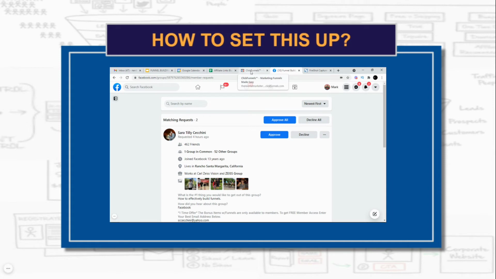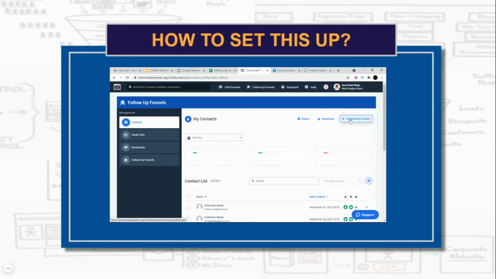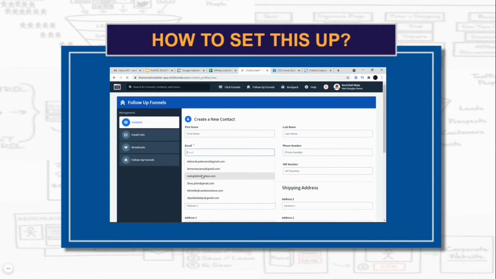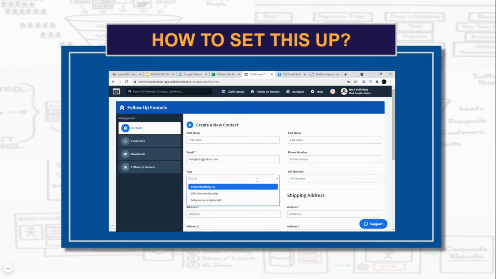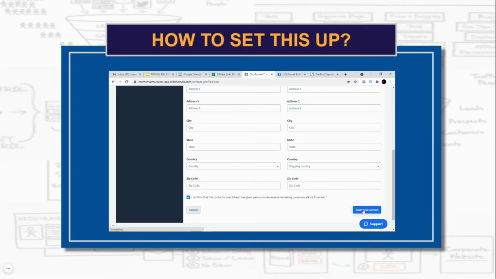Then I go inside of ClickFunnels, and now I'm going to add them as a contact on my list, and I'm going to add them to my specific email list for new people that are coming inside of the group. So I'll paste their email address right here into the email field. Now I will add a tag. Now I've added a tag for Funnel Building 101 that is specifically for people that come into the group. And that's the only information I need to enter there. And I'll just save the new contact.